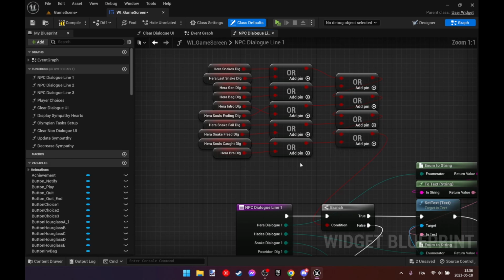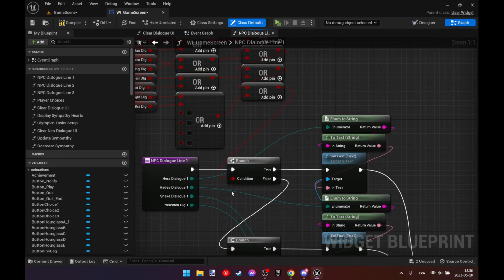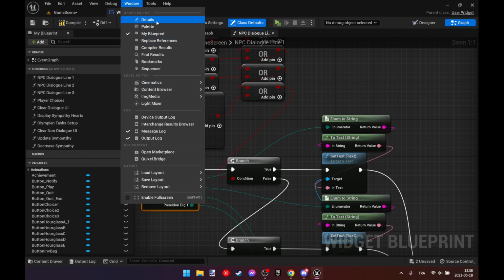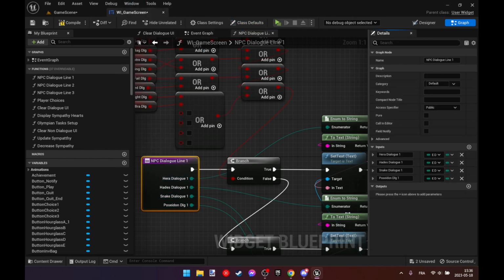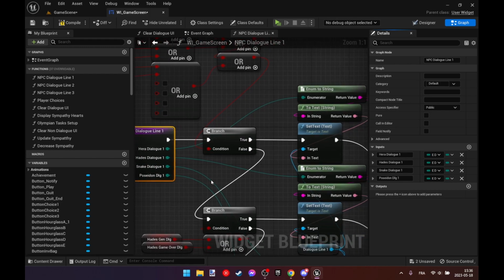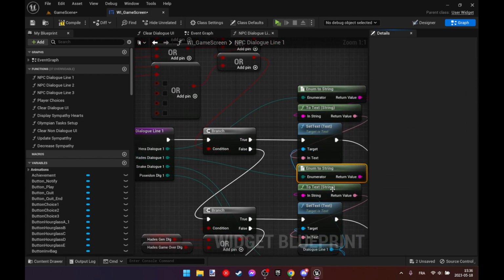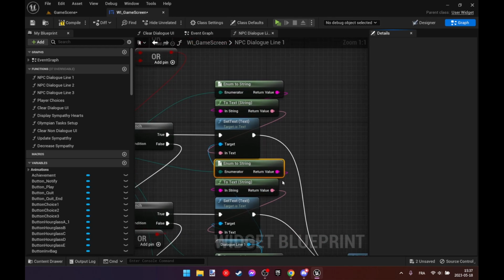I only just recently discovered that you can do it like this, rather than just a bunch of ors. This is basically where we retrieve the enum reference here. Hey, what character is it? And then that character says, okay, that line from that character goes into that text, which is an empty text on the dialog box.